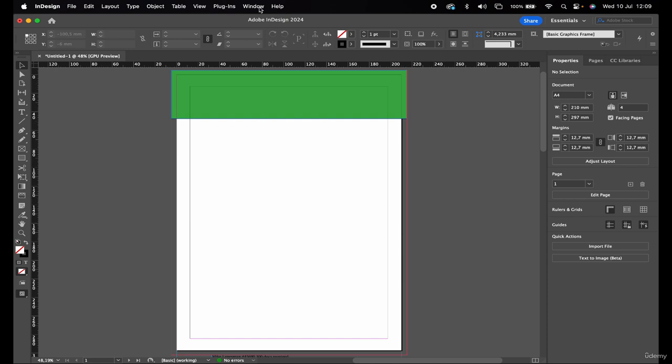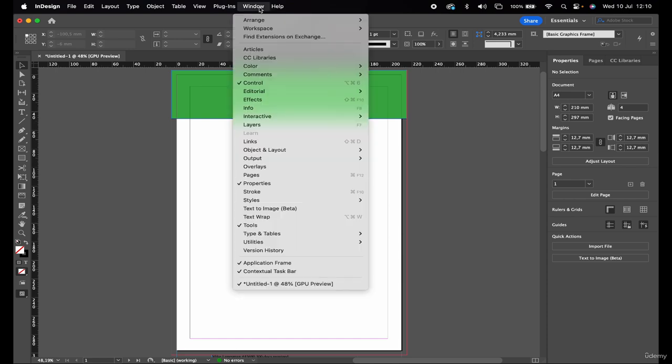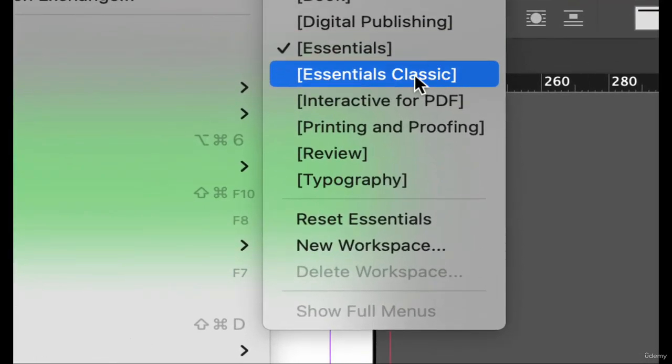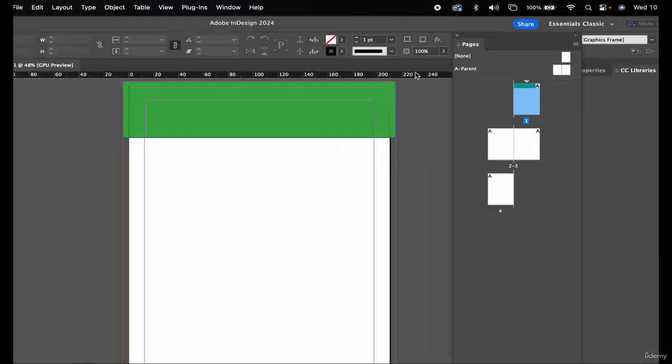When we're looking at a general workspace to begin with, we'll go and look at Window, we look at Workspace, and we want to select Essentials Classic, which will reveal a lot more of the tools. Let's go to Essentials Classic.